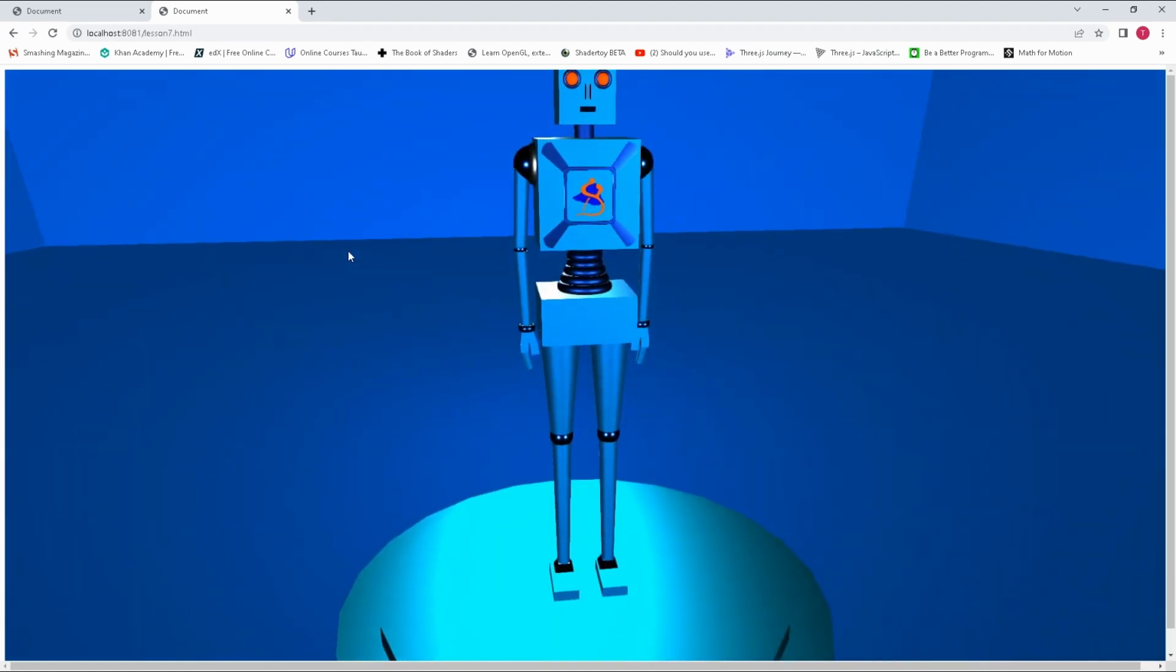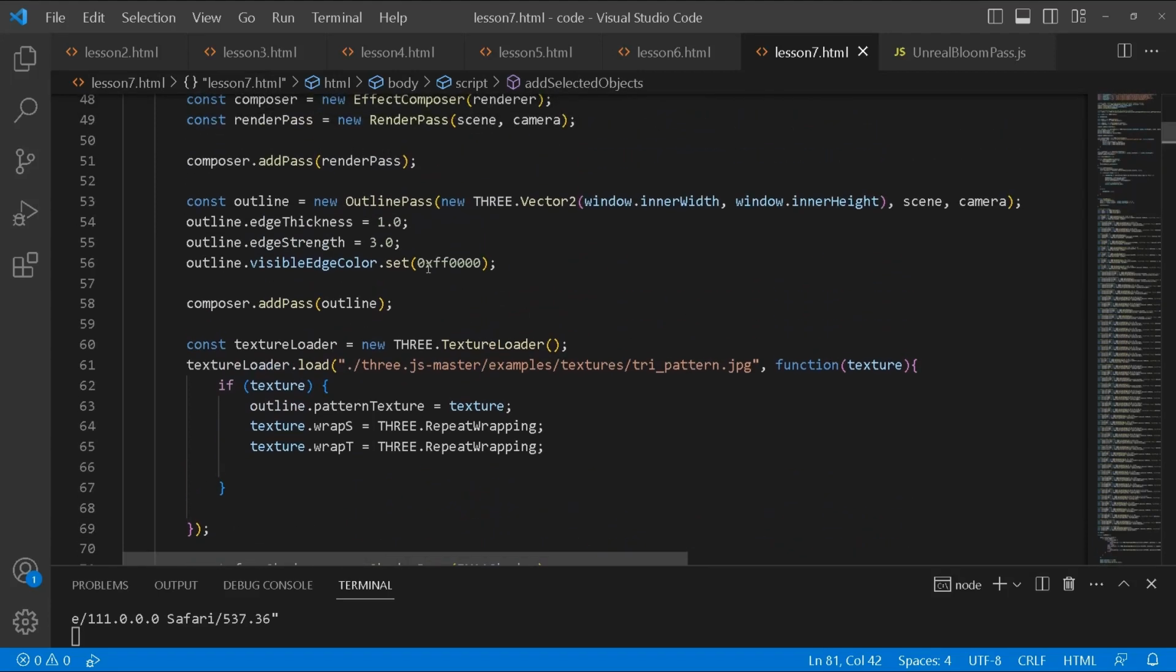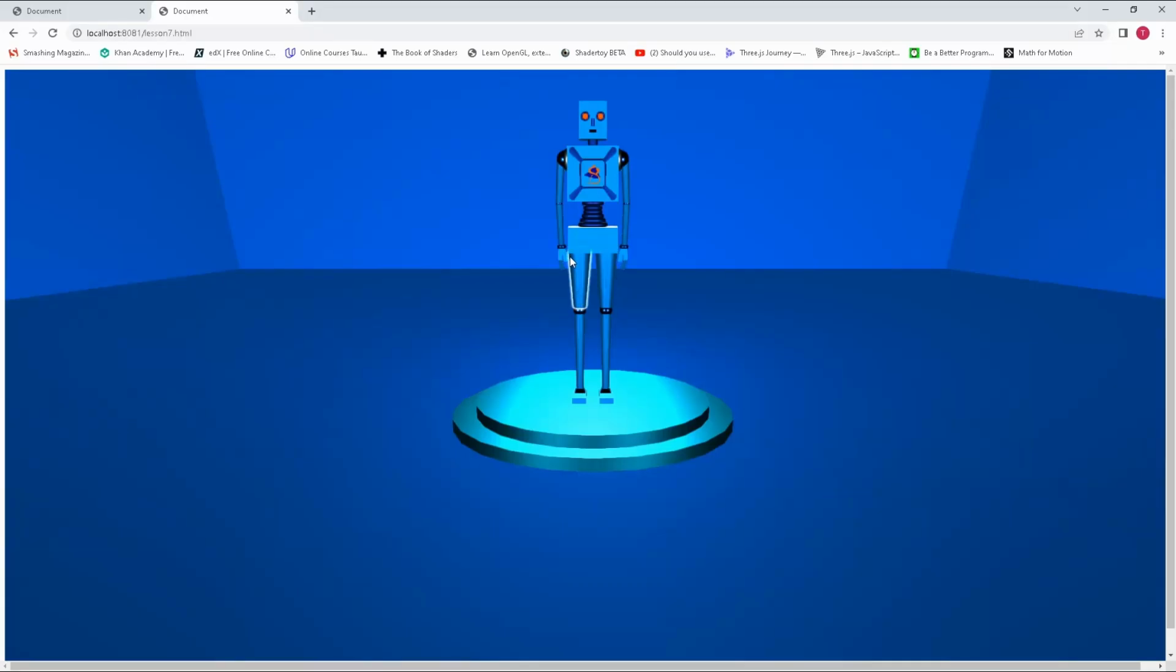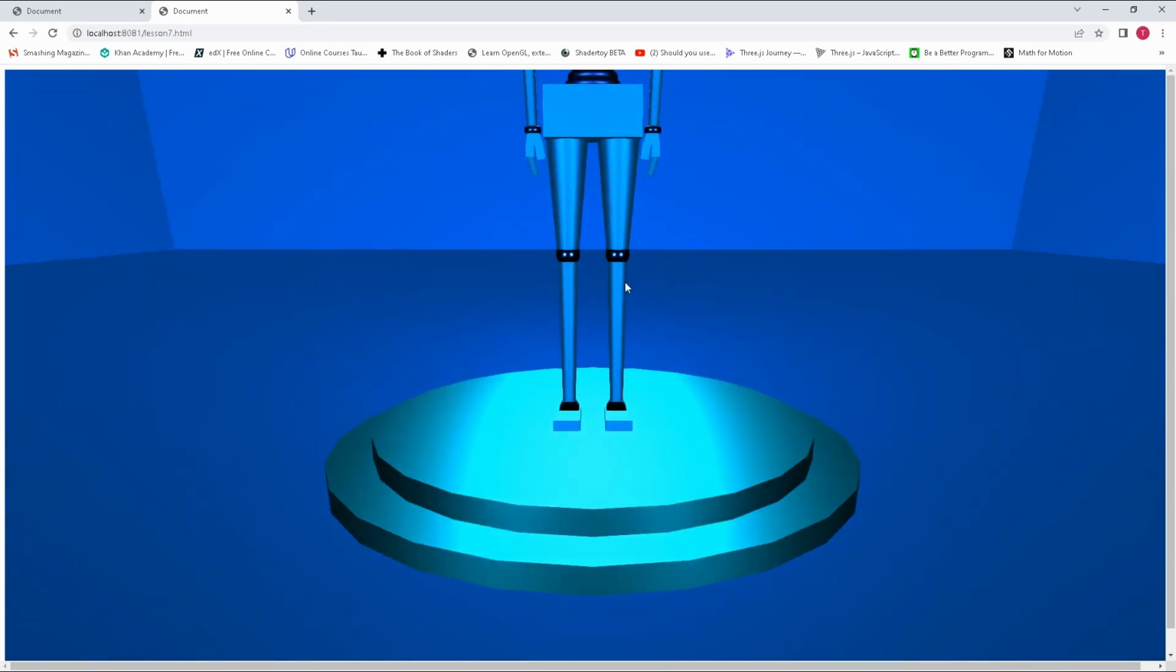So yeah, that works. We can change the color here. We can make it back to white. And we can also adjust the thickness if you want. Let's make it thicker and see. So yeah, you can do what you like, but overall, yes, that's about it.